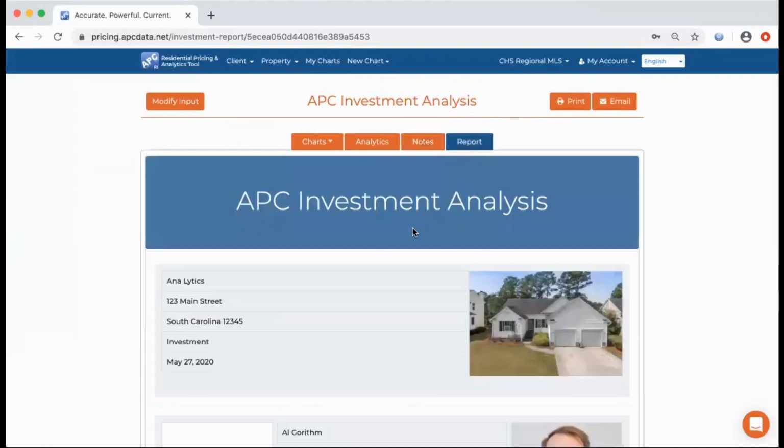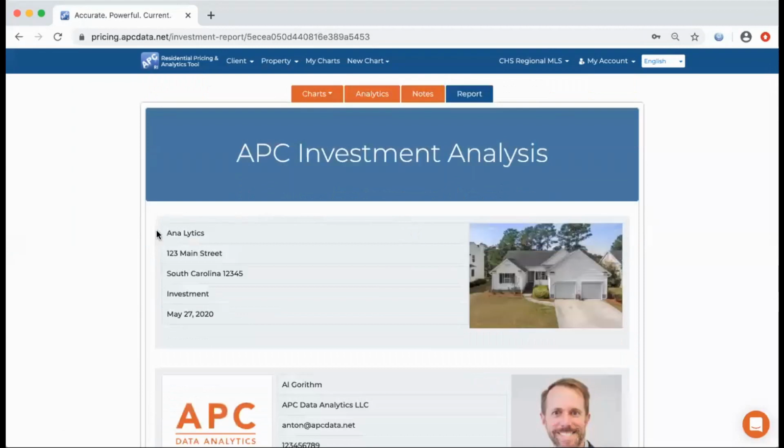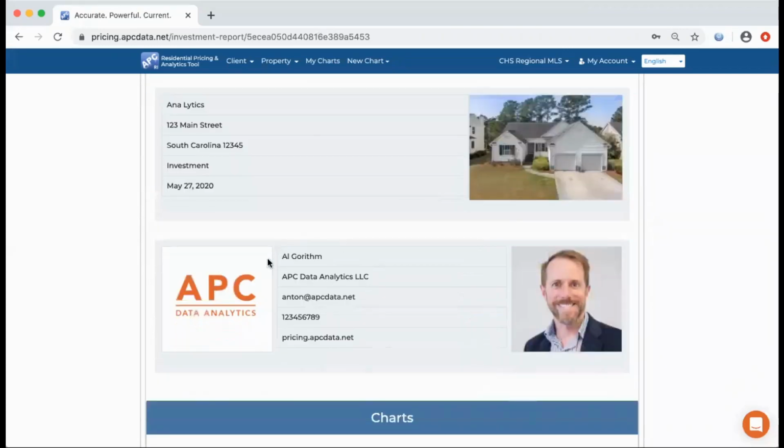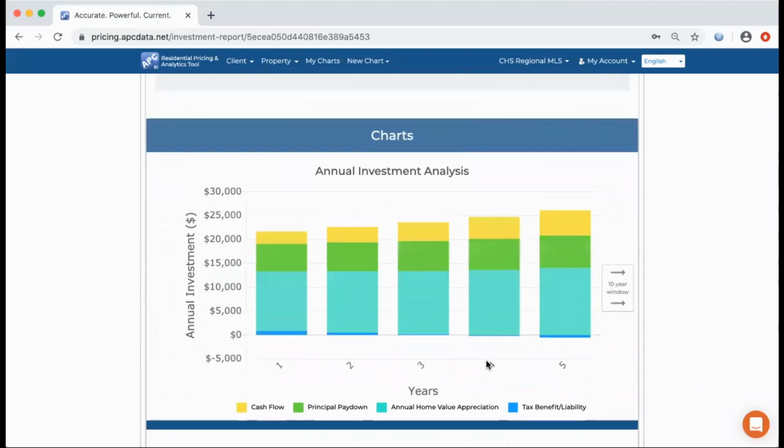We also have the report. So under the report, it will put your client's information in here, a picture of the property if you uploaded it under the property tab. It has your information on here, your logo, your picture, but then we also have all the charts.